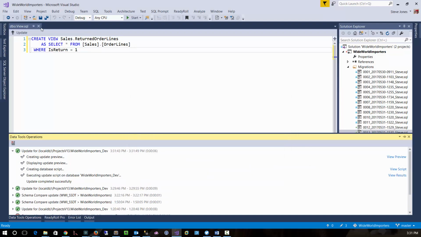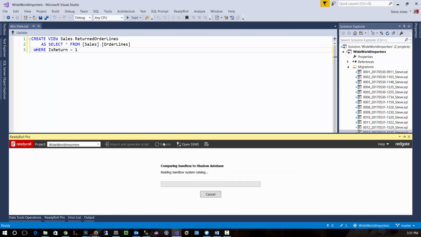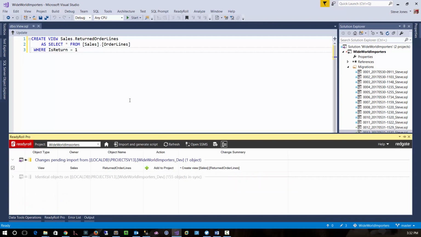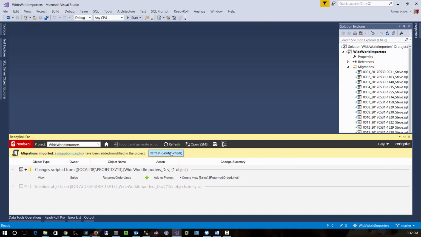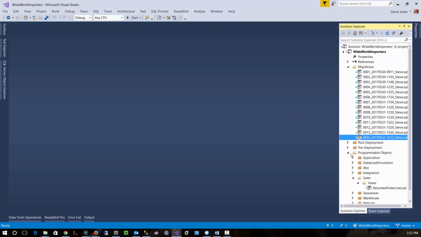It will perform that change. That change is in the database, but it's not in my project. So I need to make sure that I refresh my project and I get all the changes that are there. In this case, once we do the comparison, we'll see that the return order lines item needs to be imported. So let's do that. And close here. We can refresh, but we don't need to.